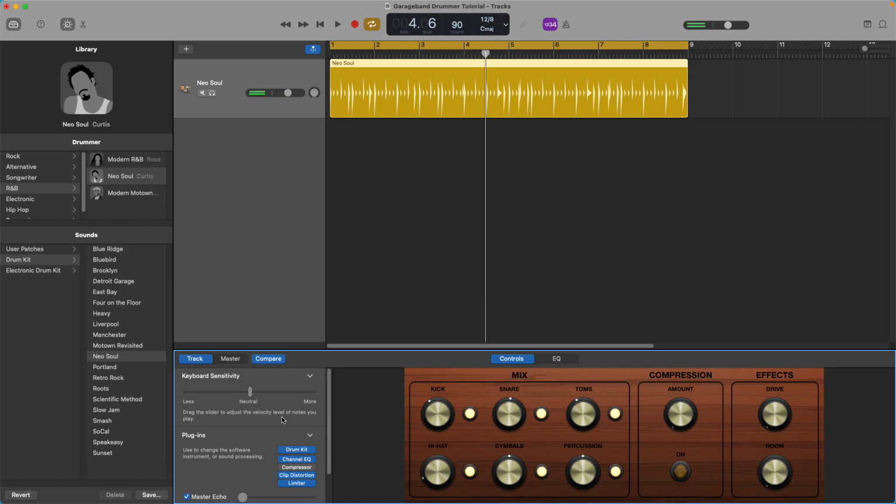Over here on the left in the smart controls, this is where your plugins are. And yes, there are some plugins in GarageBand that will affect the drummer. Not very many, but some. By default, when you add a drummer track in GarageBand and in Logic as well, it's going to use a plugin called Drum Kit Designer. This is Drum Kit Designer. You cannot open it in GarageBand. You can in Logic, but in GarageBand, you cannot open Drum Kit Designer.